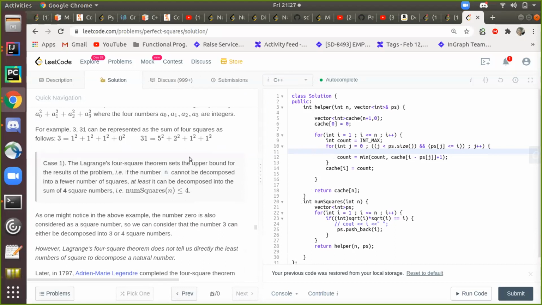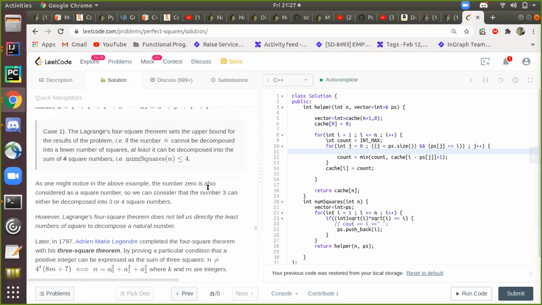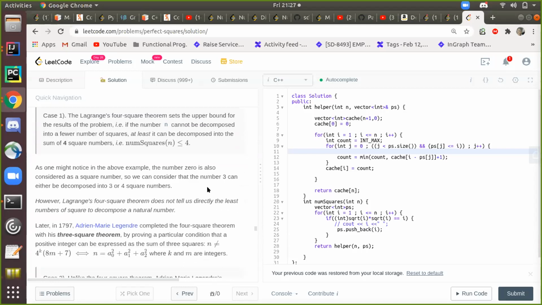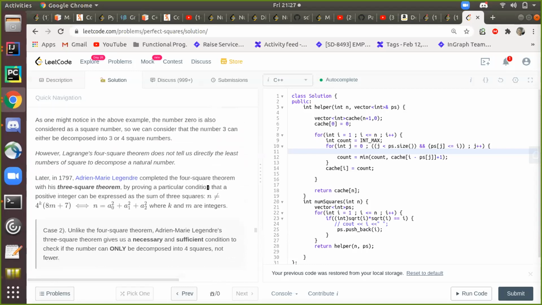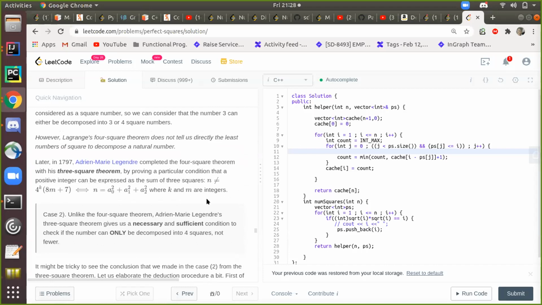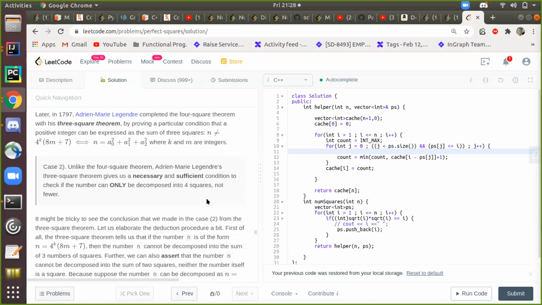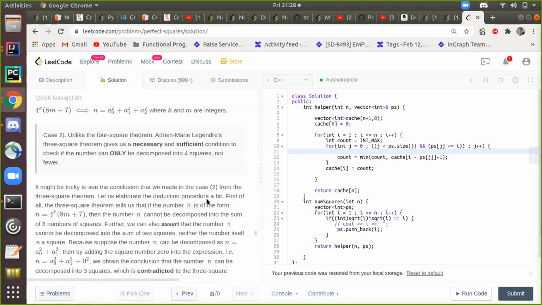Yeah, it sets the upper bound for the result. Here 31 is expressed as 5 square plus 2 square plus more. Then there's another theorem: it will be a multiple of this, 4 raised to the power k times something, and then we express it as the sum of 3 numbers. Yeah, it's purely mathematical. Exactly.